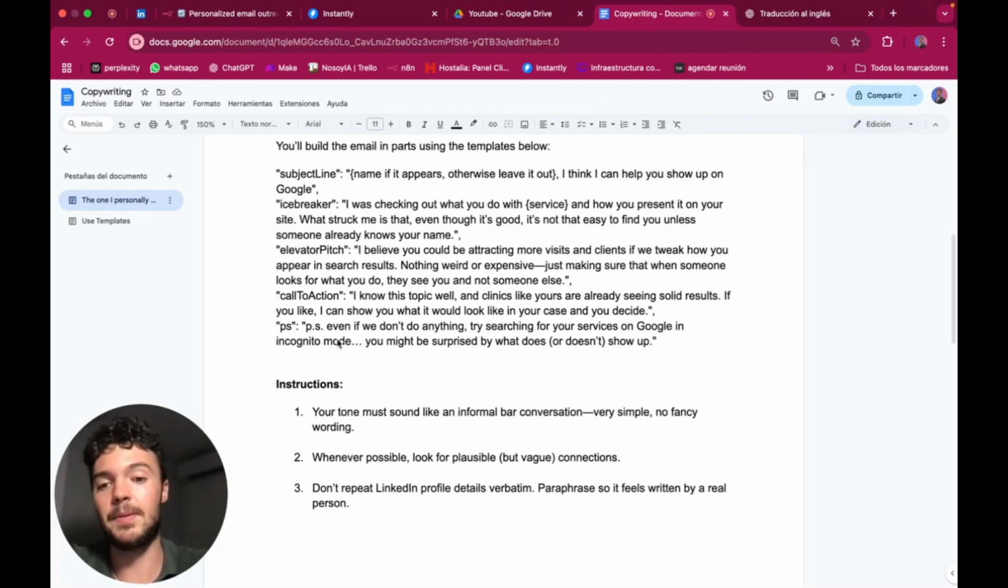And there's the PS. Even if we don't do anything, try searching for your business on Google in incognito mode. You might be surprised by what does or doesn't show up. In this case, it was actually a pretty good PS. So many people answer like, "Hey, I looked for it and we're ranking 3, or we're not even there. Let's talk." But usually, you want to say that you want to talk about something related to them, even if you're not looking for this.